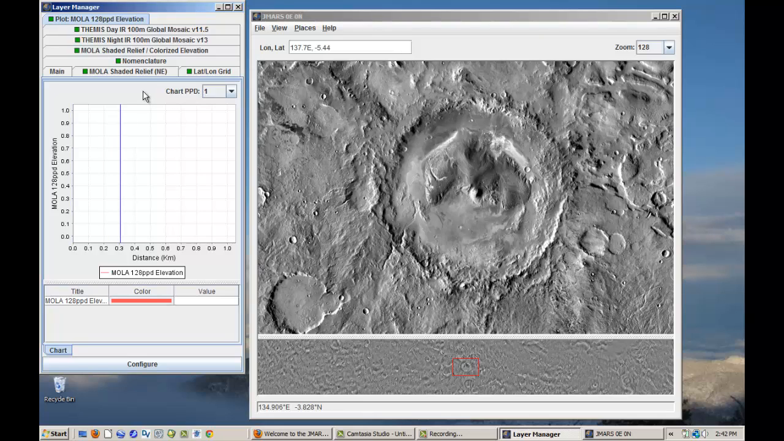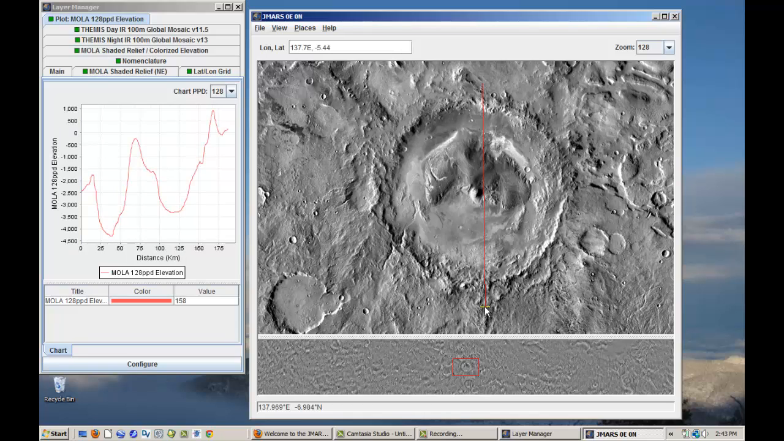So once you double click on that layer, you can see that there's actually a plot that can appear. On the left, or on the y-axis, is elevation, and on the x-axis is distance along a line. So in order to create a plot, you can just click once and double click at the end of your line, and all of a sudden you get this elevation profile across Gale Crater.